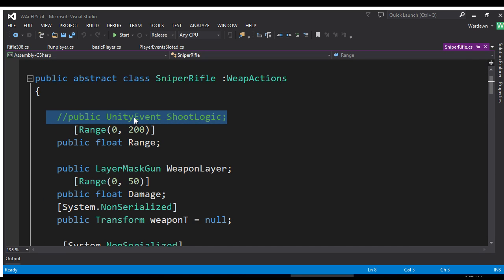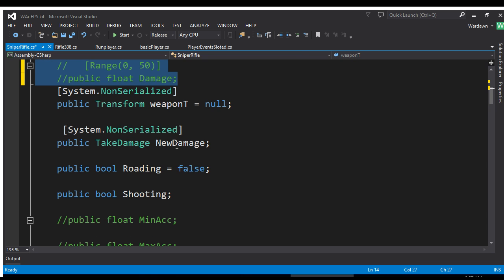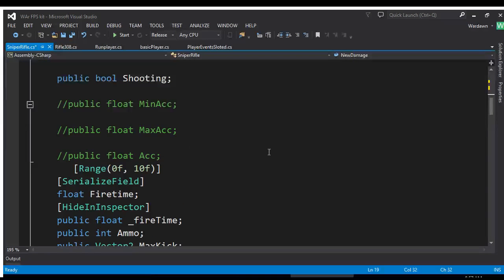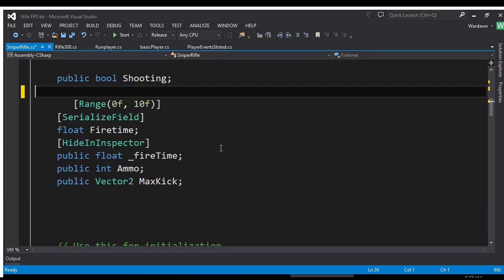And I'm going to delete this because it's not used. I don't think I use damage anymore whatsoever, so we don't need this probably in here. Take damage. I'll delete that too, because we're not using it.